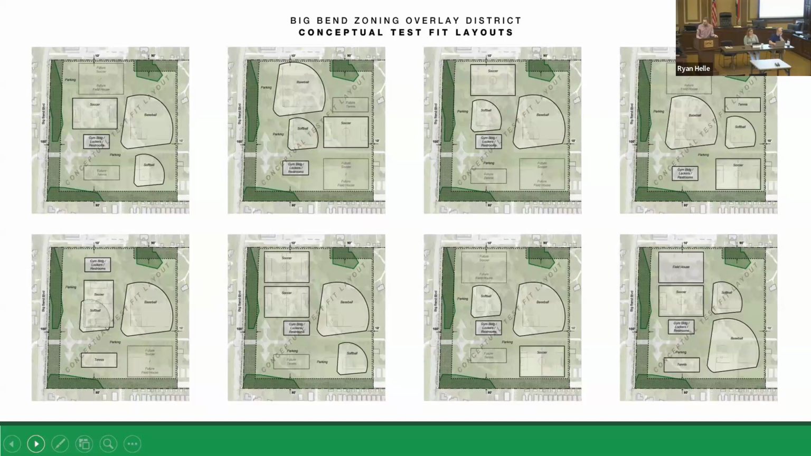So at the last meeting that we had at the high school, we didn't have a whole lot of information about how the site might be utilized. Wanted to talk for a minute tonight about some conceptual test fits that we have for the property. And the idea isn't to show specifically what might happen. As you can see, there are 8 different scenarios here. None of these are really engineered, so they're not taking topography and other things into account.